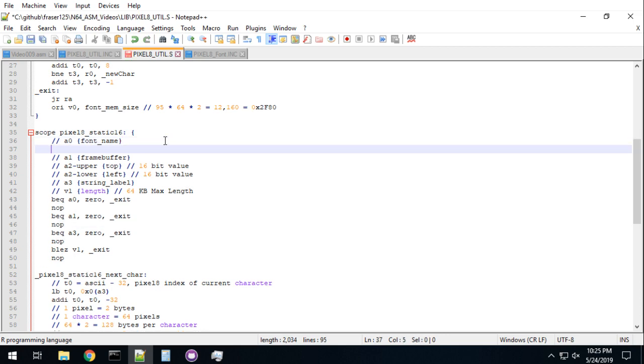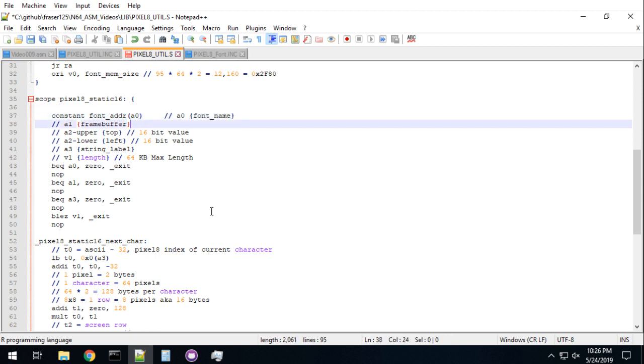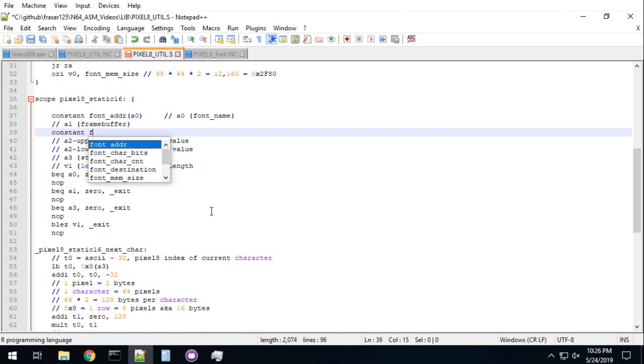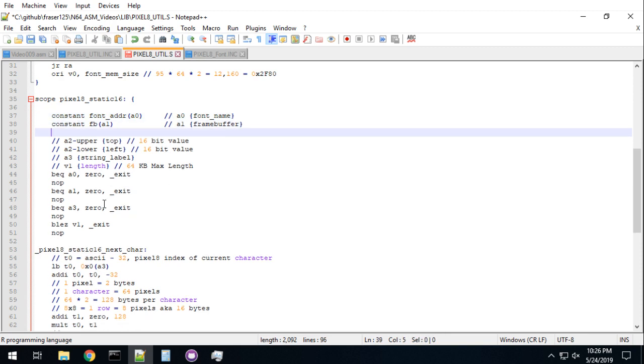So font address A0, FB is A1. And I usually like a longer, more descriptive variable name, but I'm surprised at how much easier it is to read with a short one in assembly language.